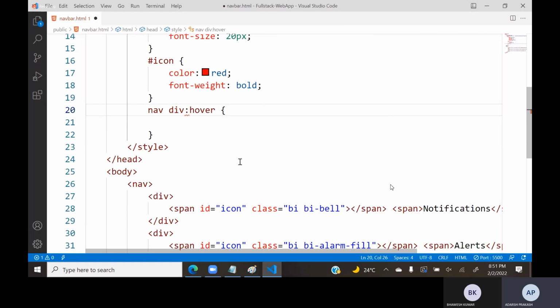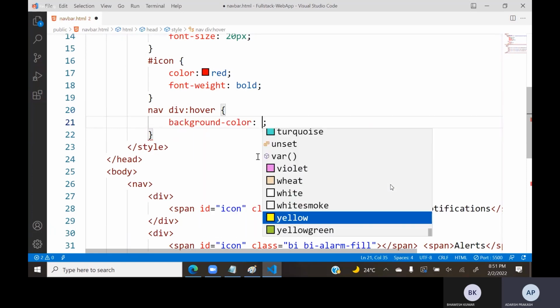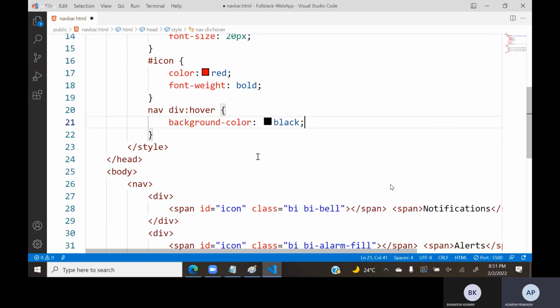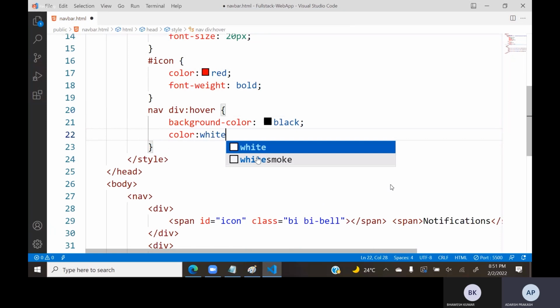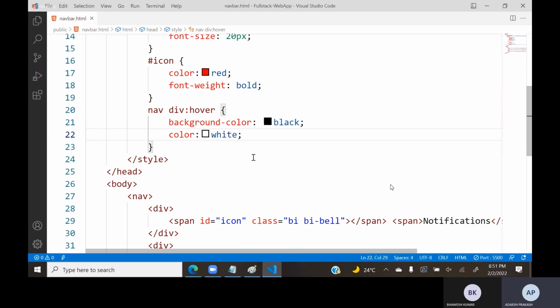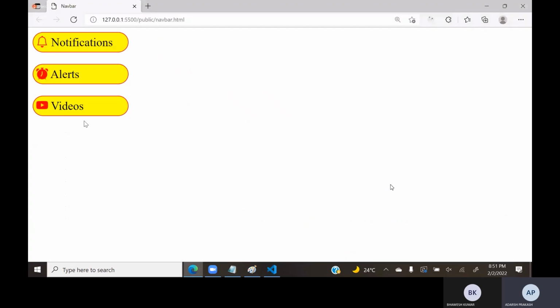colon hover. Hover means when mouse pointer is over. This colon hover is a pseudo-class. This class contains a ready-made effect. So that means it indicates that when mouse is over, how it should behave. When mouse is over, I will put here background color black, and I will put color as white. That means now see what happens here. When mouse is over, it will display like this.